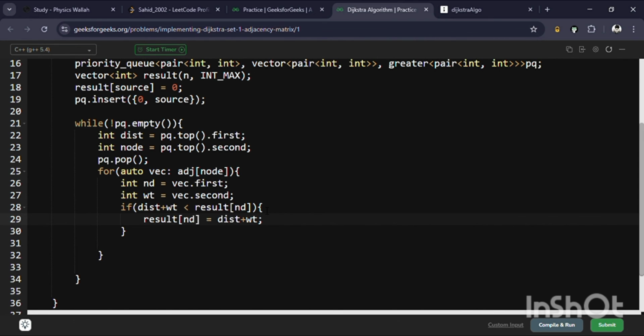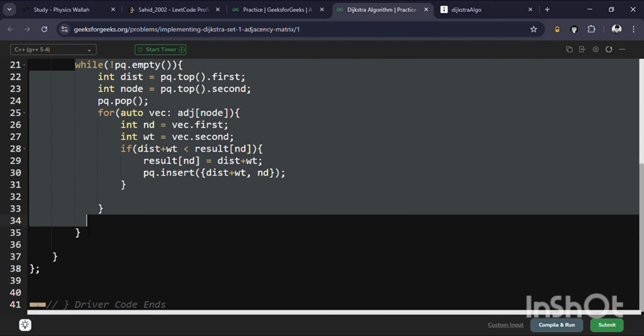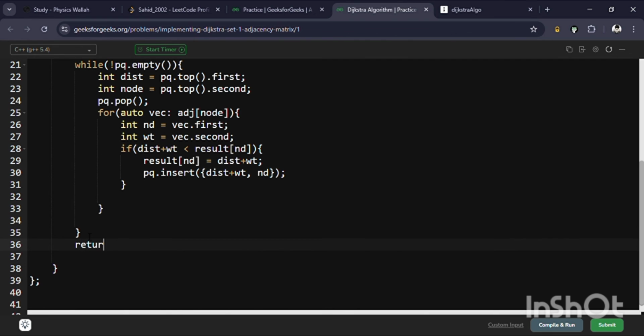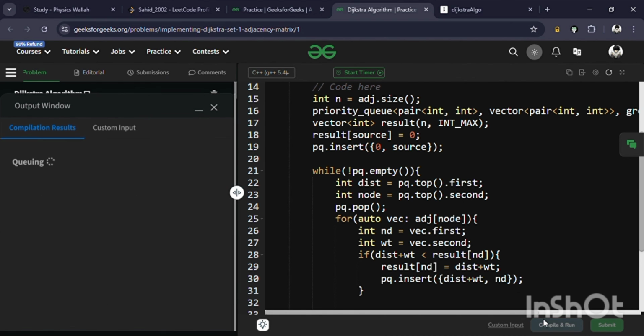And since I have found a better path, insert that in my priority queue, with first being the distance. Distance plus weight, comma, the node, right? And at the end return the result. Okay, so this was simple, right? Now let's try to run this. I hope this runs.